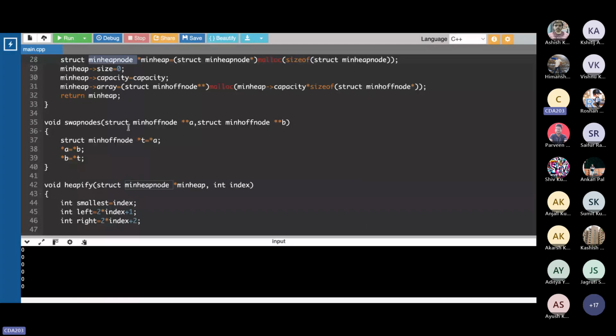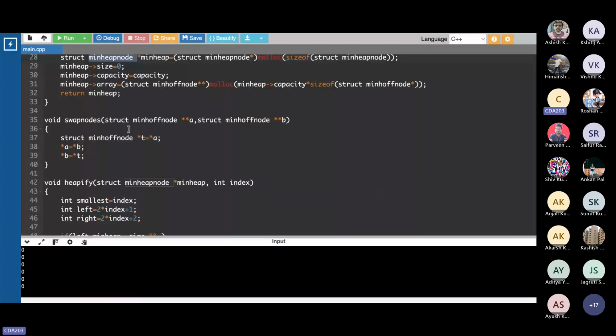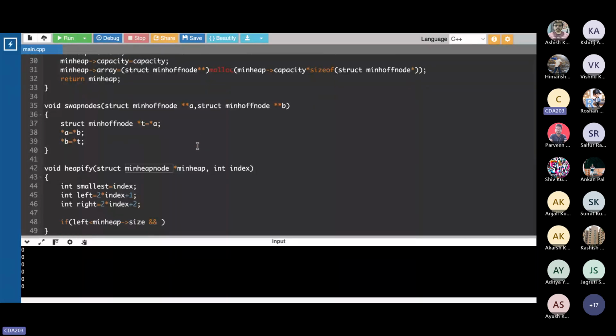Now we are writing the function to maintain the heap property. So this is a simple swap function. Every time we have to compare or access the values of these two nodes, we have to look at the min heap nodes. That's why this swap is based on the min heap nodes. These are the pointers to the min heap nodes. The code inside is very simple, like the usual swap that we have.